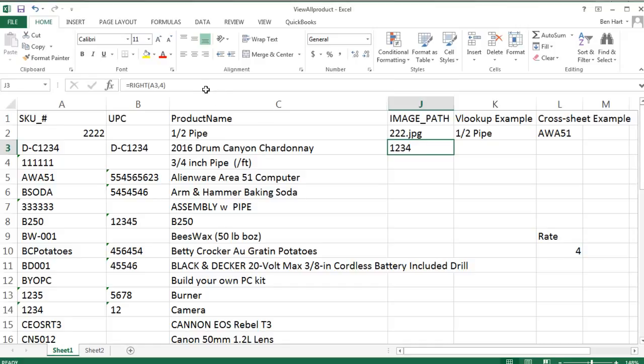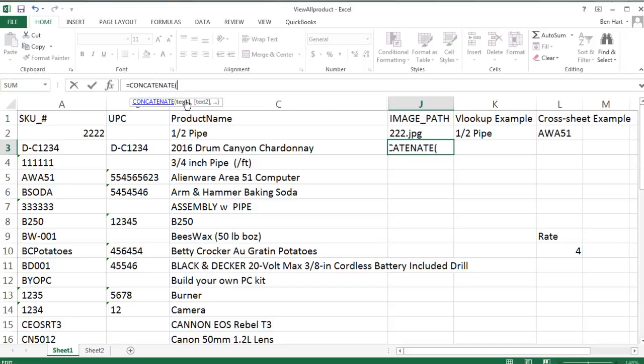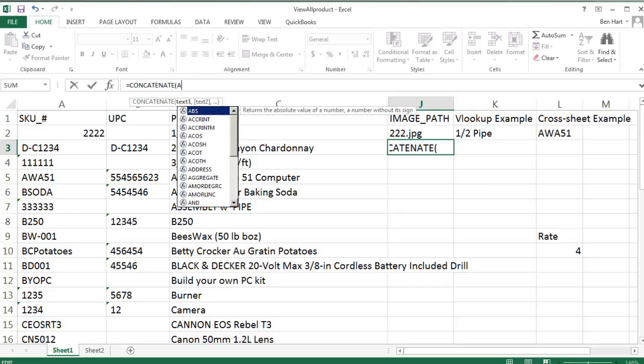So the next thing that we can do here, if we back out, we've talked about left and right, but we can start to glue bits of text together. You can see right now we're building up a file name, and eventually we're going to build a whole image path here. So what I'm going to do is say CONCATENATE. That essentially says you can glue bits of text together. So we're going to go ahead and choose concatenate. And it starts to tell us, tell us what your first piece of text is, what your second piece of text is. So our first piece of text is going to be a reference to a cell. It's going to be A3.